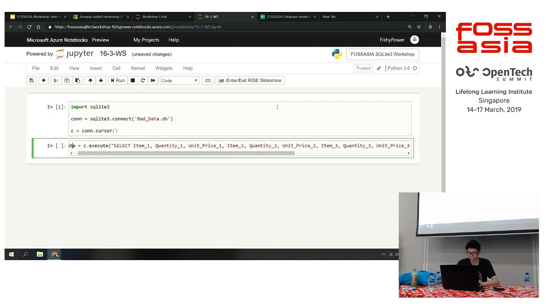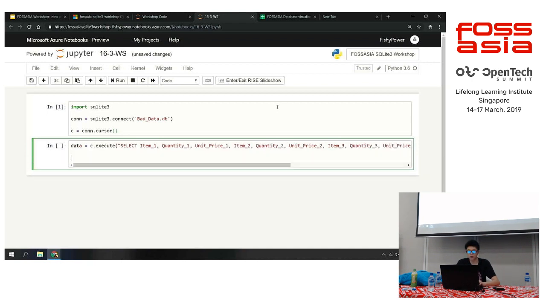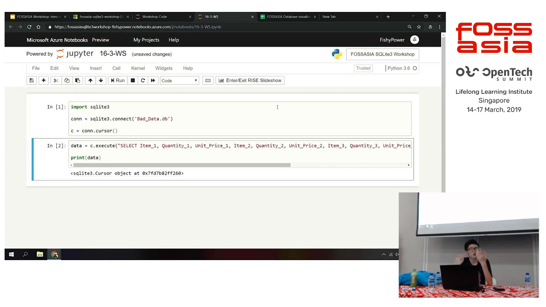Okay. So after this, you want to create a comma. This will work, so we can run this and just print out our data to see what we get. You print out the variable that contains your query from your database, right? And you realize that it shows you this very weird output, and it doesn't actually give you what you want.